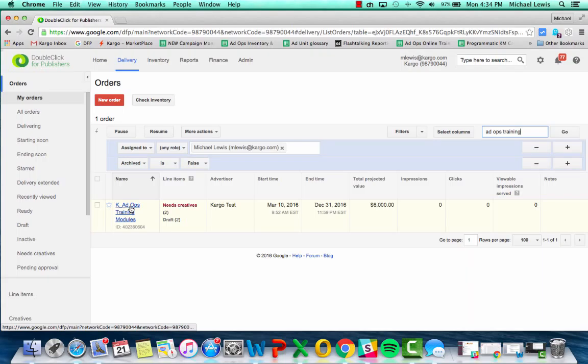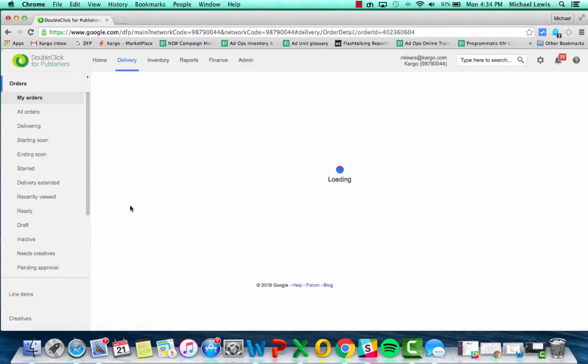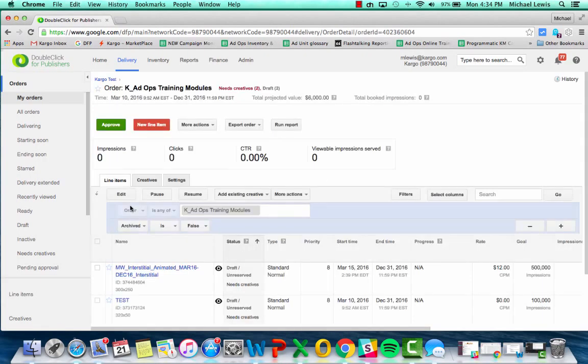So once we click inside, this is where you'll spend most of your time in DFP, within the orders themselves. Next, this approve button. Once you have created all of your line items that you know you can make, you will hit the approve button, and this is going to approve the campaign as a whole, as well as reserve the inventory for your line items. Next is the new line item button, similar to the new order button.